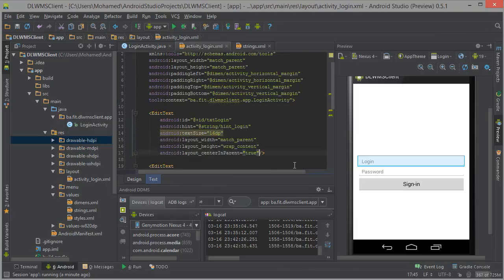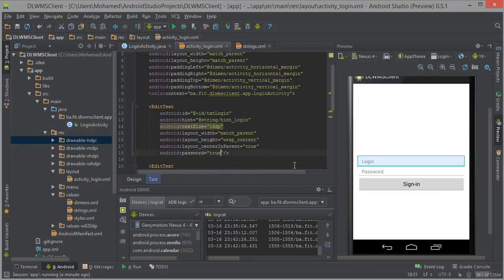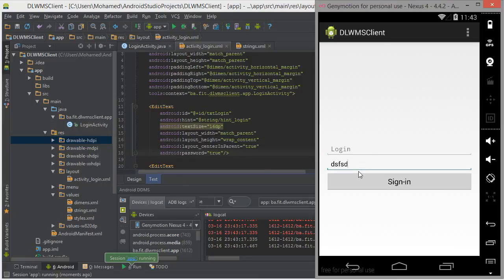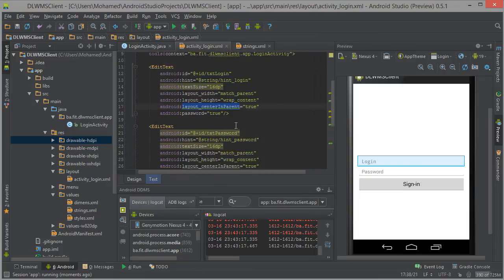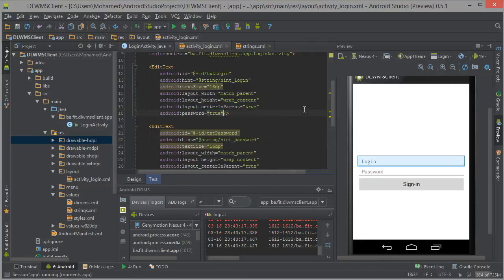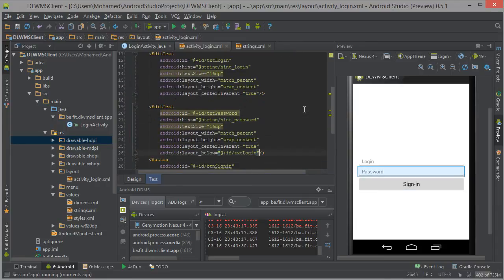Let me see. If we would like to make this a password, we say Android password is true, and if we run this and wait for it, now if we type in, actually it doesn't do anything. Did I? Oh, I actually added it for the login, not the password, so login right now becomes the password. Let me actually exchange that. I'm going to grab this, Control X, and move this right there.